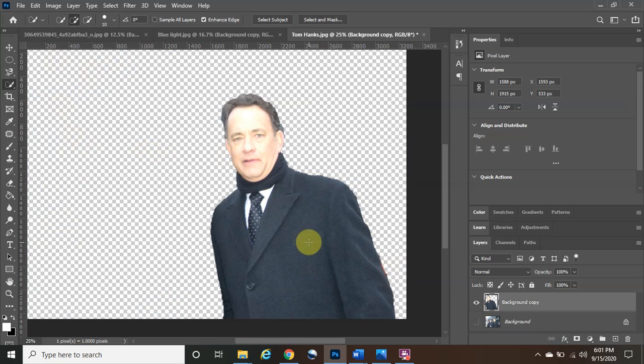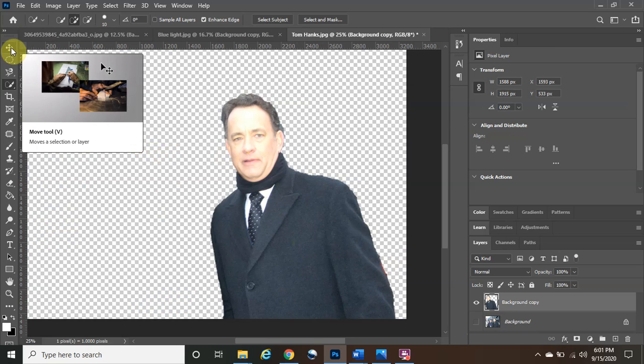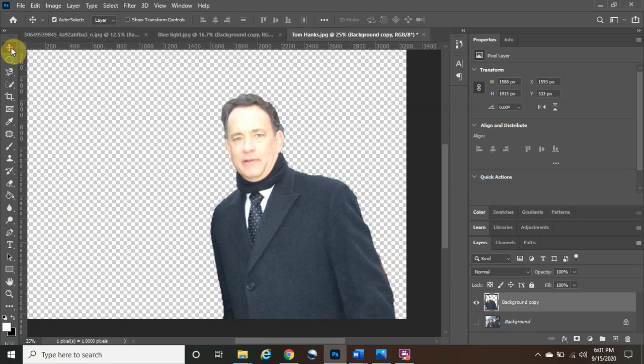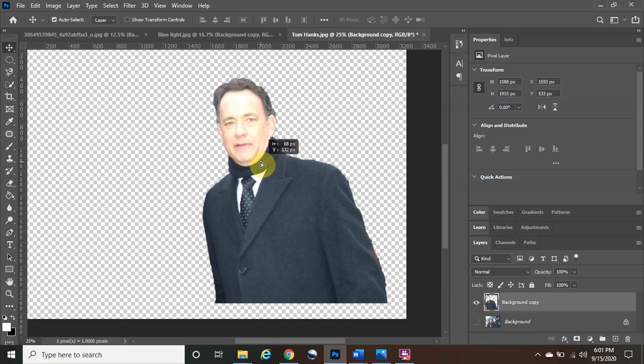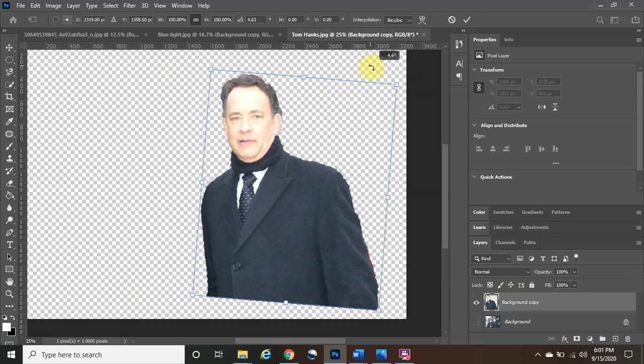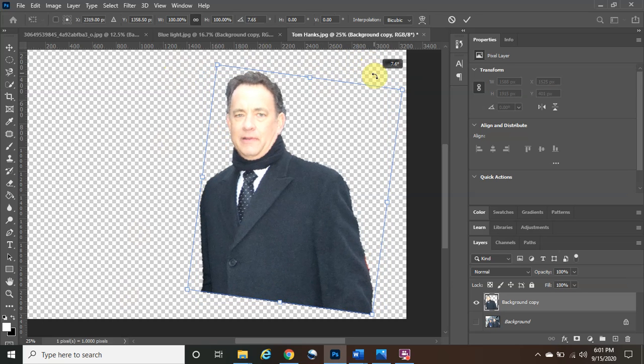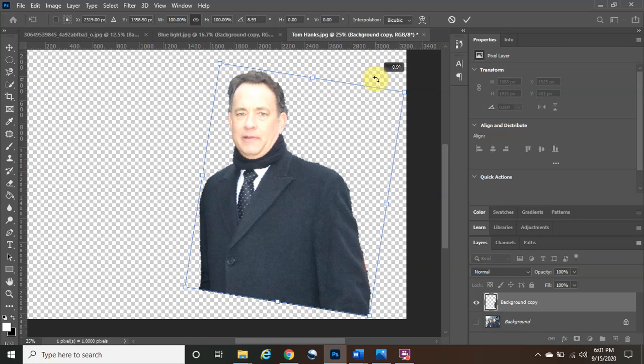So as you can see, he's at a slant right here, which we don't really want. Okay, so we're gonna come to this move tool right here. We're gonna move him up a little bit, and then we are going to tap Control T. And if you hover above the surrounding of Tom Hanks right here, you can actually tilt him a little bit, until he's kind of straightforward and looks like a normal photo. And I think that looks good.